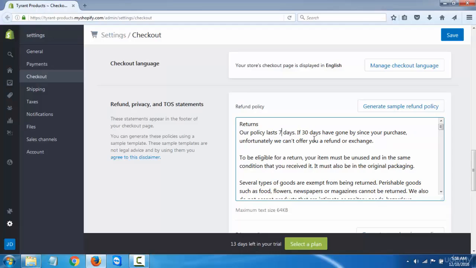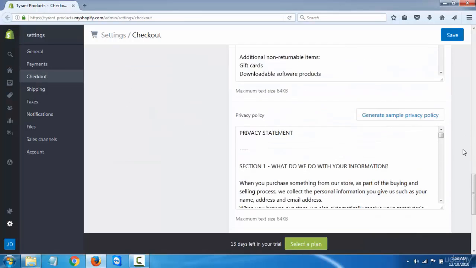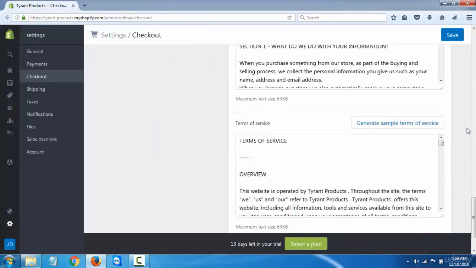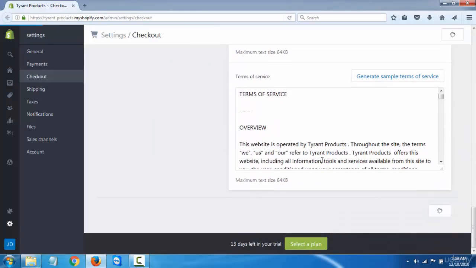So after your client gets the order, they can only return it for 7 days, and after that they can't return it anymore. But I like to keep it as 30 because it's just my personal preference. Like I said, you can put any number of days you want, so that's up to you. And the terms of service and privacy statement, you don't really need to change these, and then click on save and you're done.